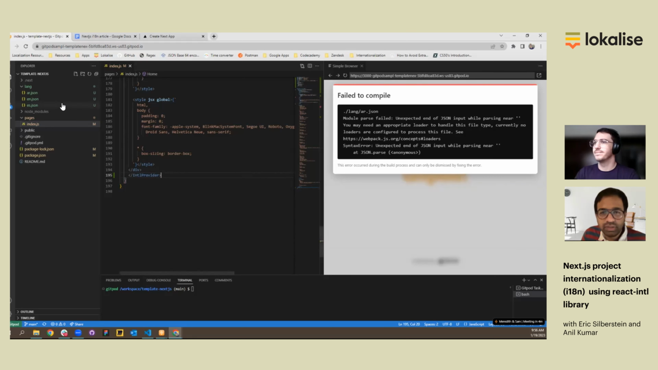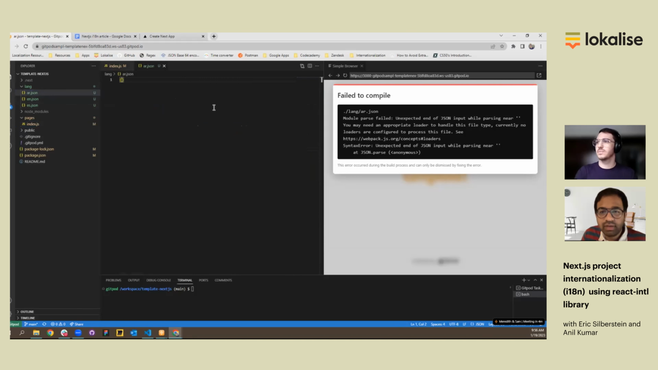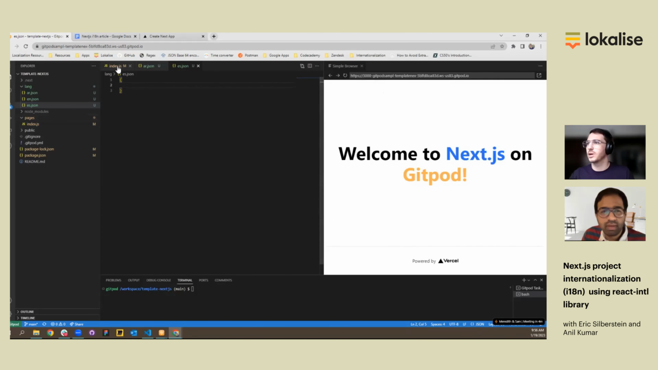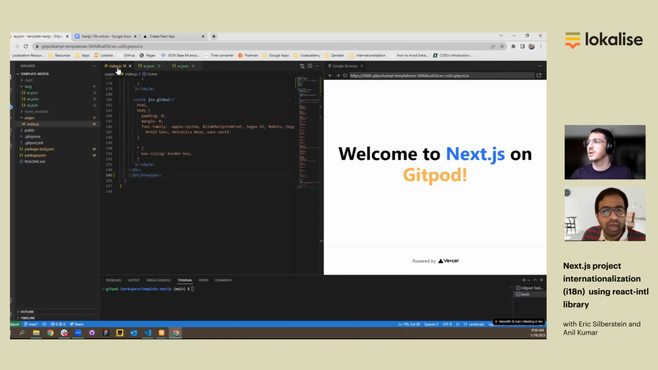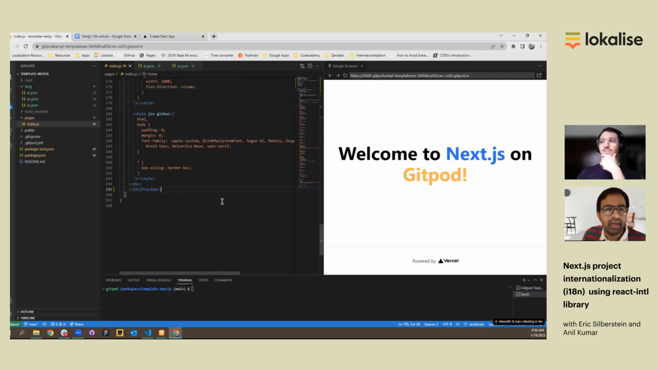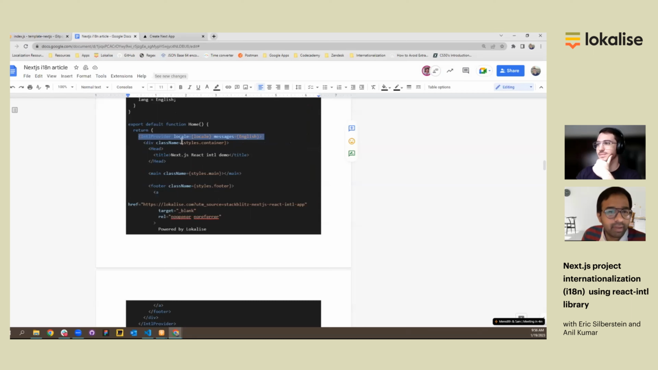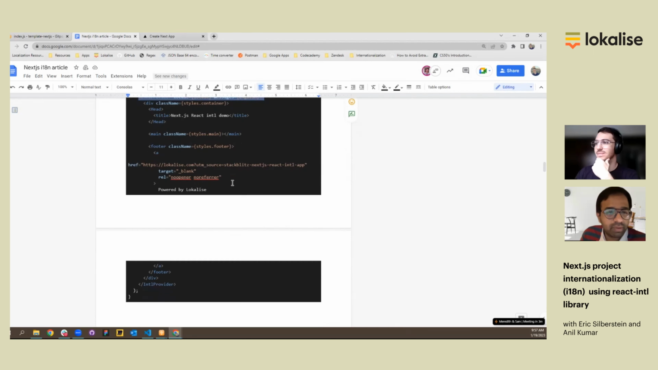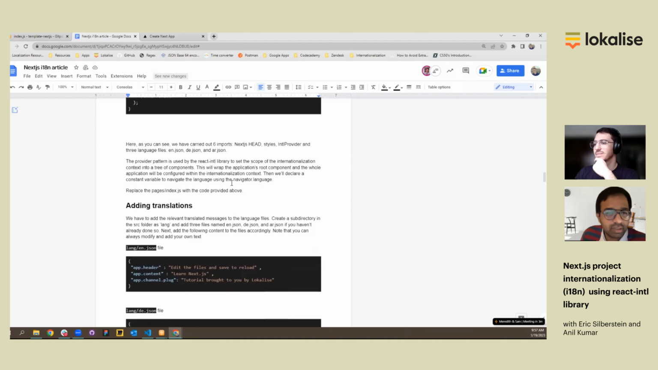Okay, what was the issue? Module parser failed. Maybe you need to reload it. Okay, I'll reload. There we go. Okay, cool. It's back again. And if you look at the article again, what else are we doing? Okay, we can move to the next step of the article.